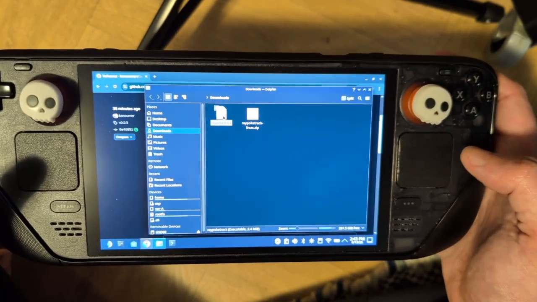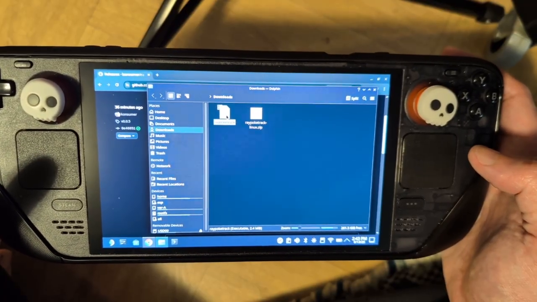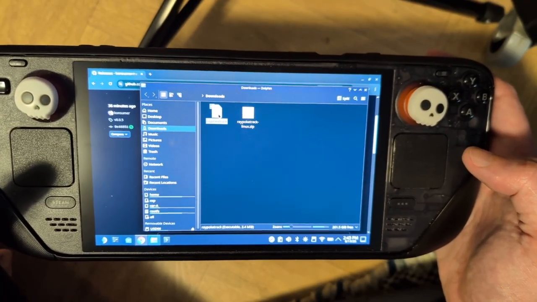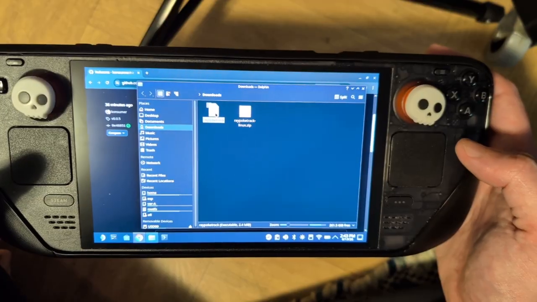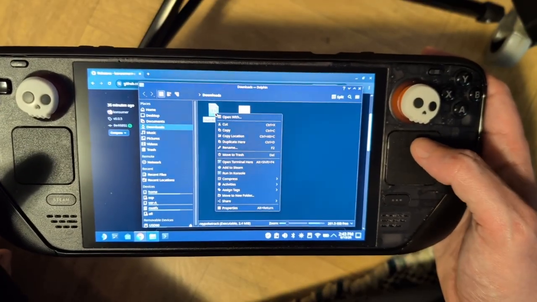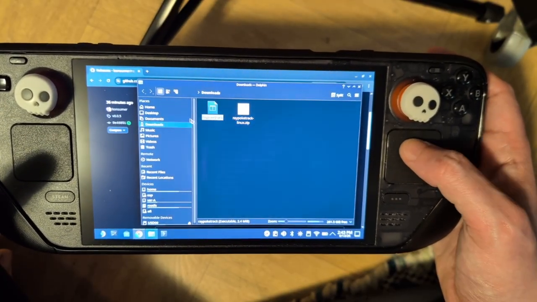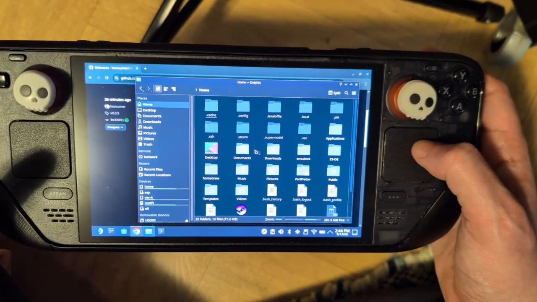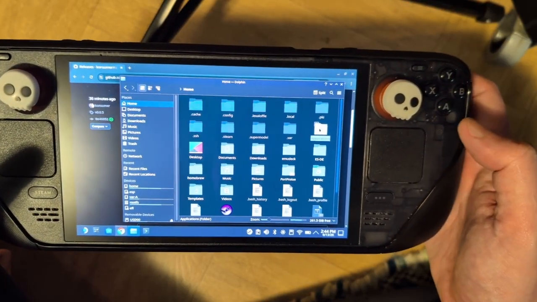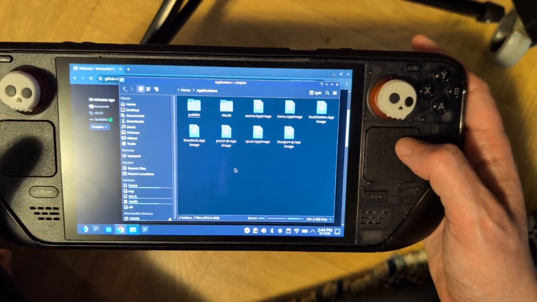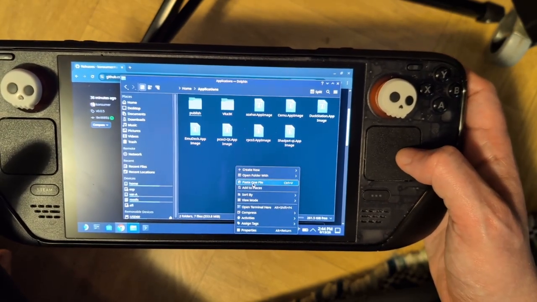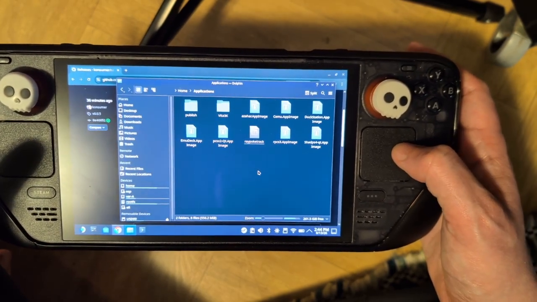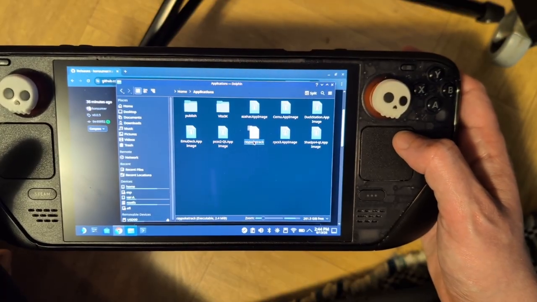But I like to put anything that I run on my Steam Deck that's like some random thing into a folder called applications. So I'm going to cut this and I'm going to go to home. Boy, lots of stuff. Applications. And then I'm going to right click and paste one file. So now we've got Ray poketrack in here.